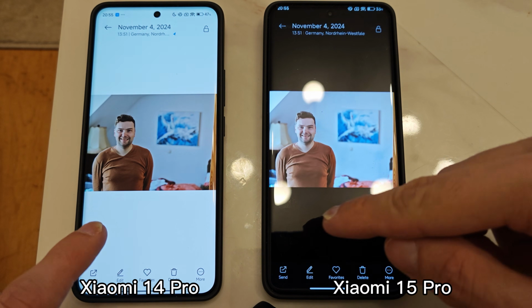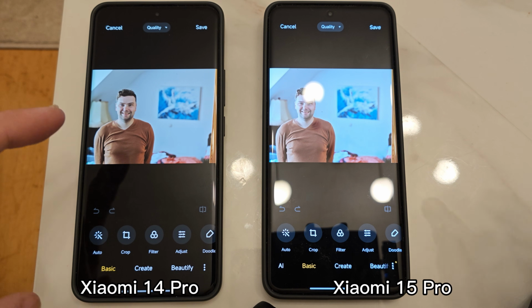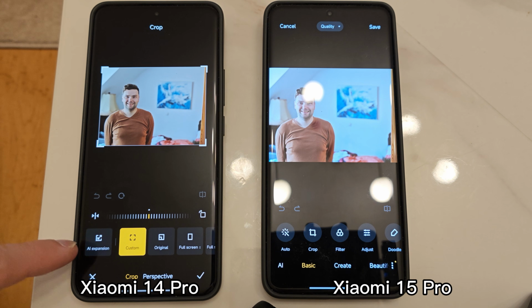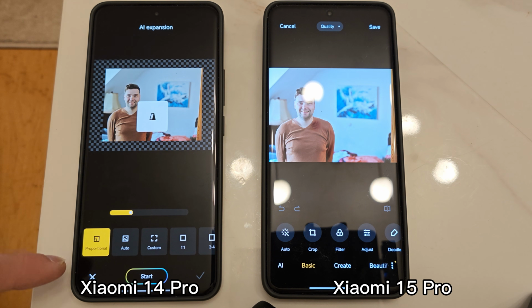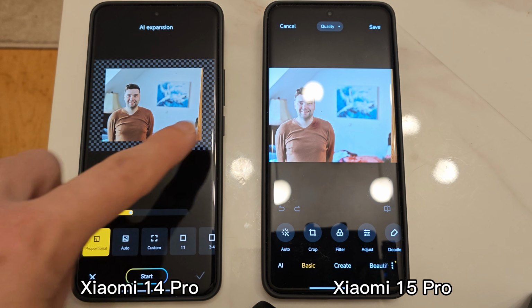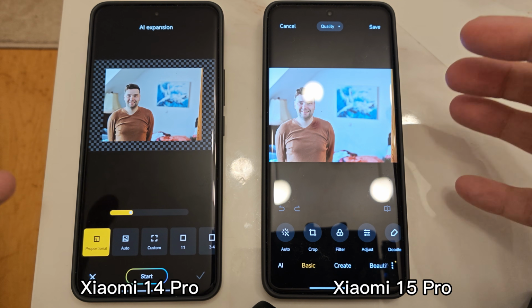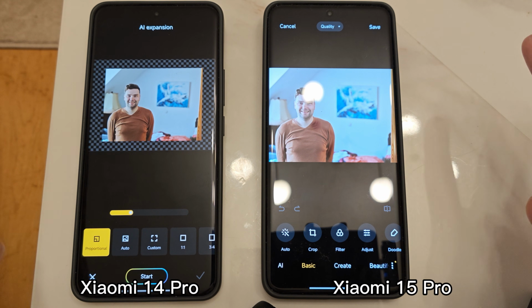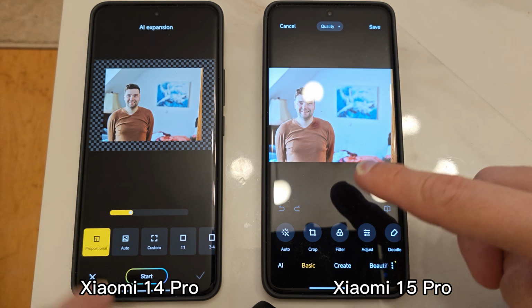So we go into edit. As this is HyperOS 2, and this is HyperOS 1 still, this one is under the crop menu, and we have the AI expansion, as you can see here. So this is the expanded thing. It's the same plugin. It's an offline plugin, so on both of them I can disconnect from the internet and it will be rendered on device.